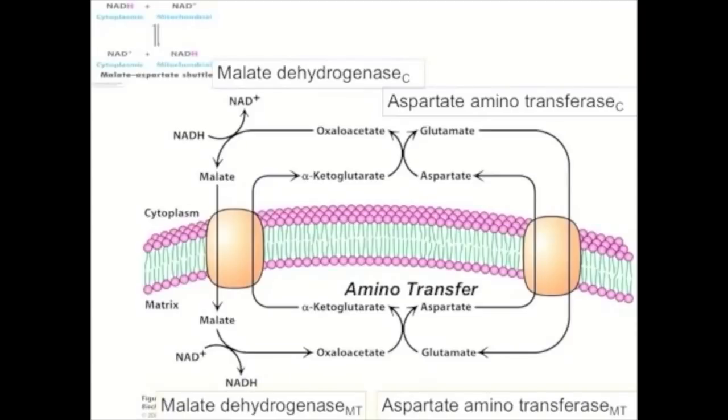And just to make it a little more clear, let's look at the amino transfer that's happening in the matrix. We'll start off with oxaloacetate. It is going to pick up an amino group from glutamate to yield aspartate. So oxaloacetate plus an amino group yields aspartate.